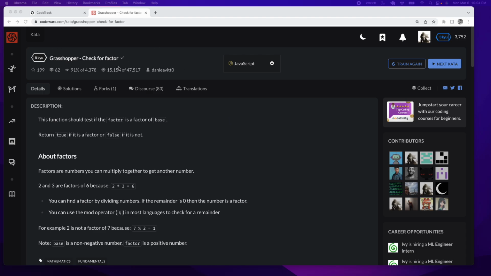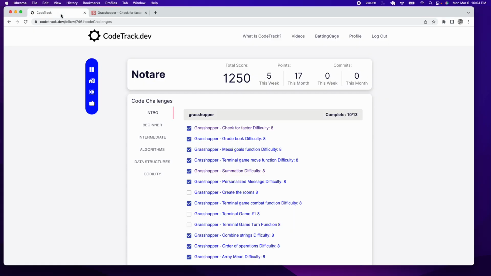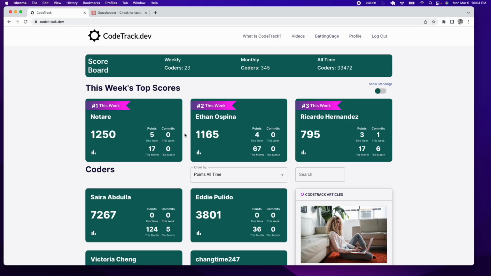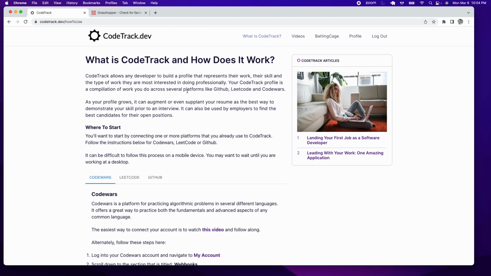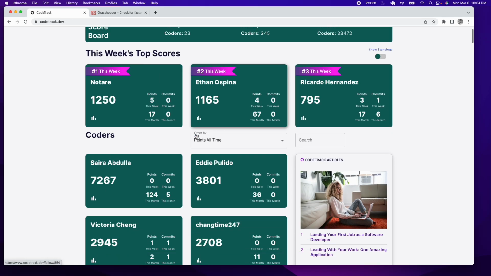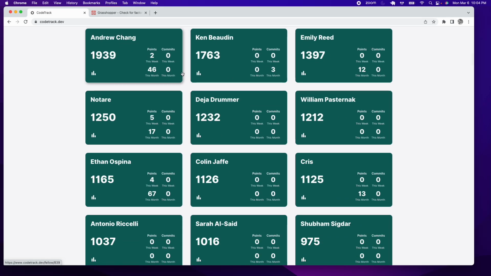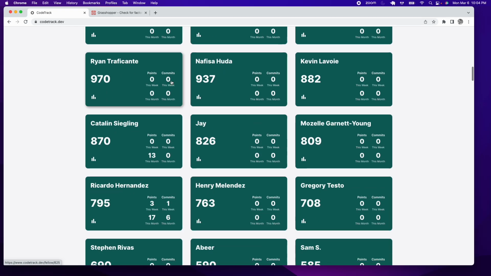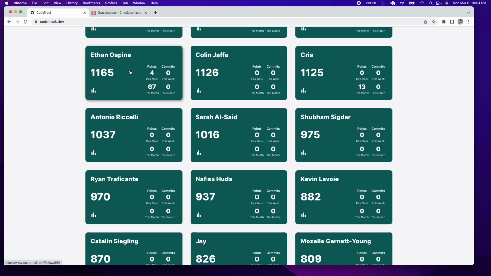This is one of the first problems you'll find on CodeTrack. CodeTrack looks like this. You can go ahead and sign up for free. Click on what is CodeTrack. It will explain what it does and how to connect different accounts to it. It will build a profile on you as a developer. You can see lots of different developers here at all levels of their careers.